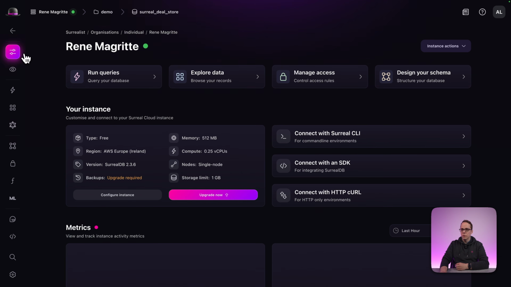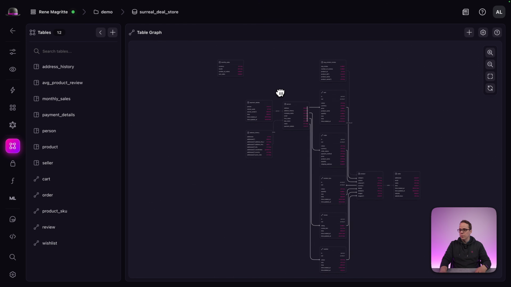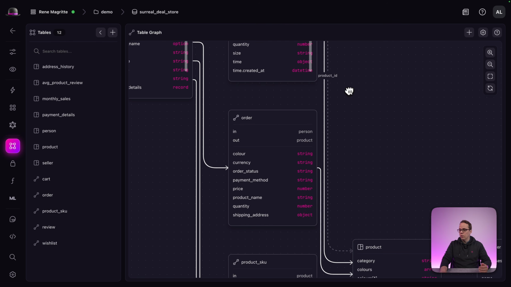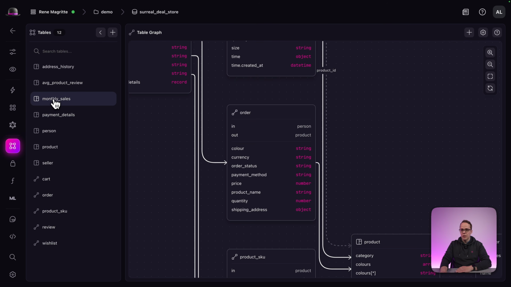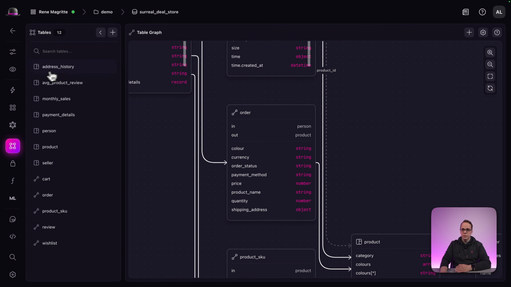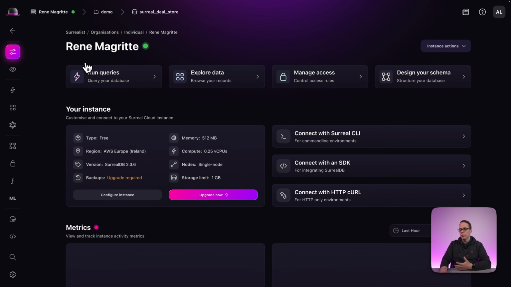And let's go back to our dashboard and click Design. Here we can see a visual representation of the schema, where we can zoom in and see the relationships and how they all connect together. And we can also click here and interact with it from the UI, as opposed to with the queries. Now, if we go back to the dashboard, we can also click on Run Queries.